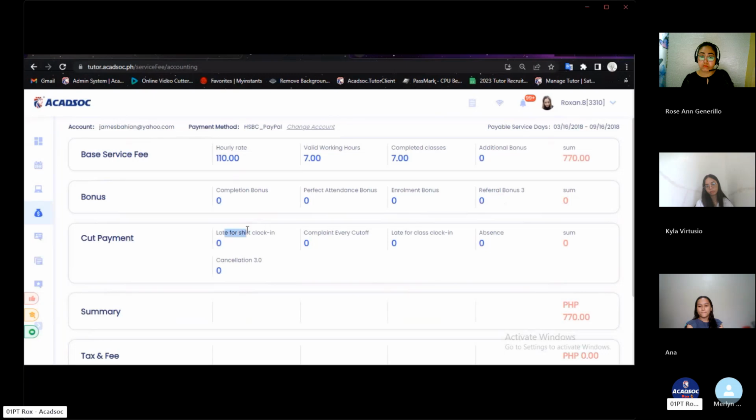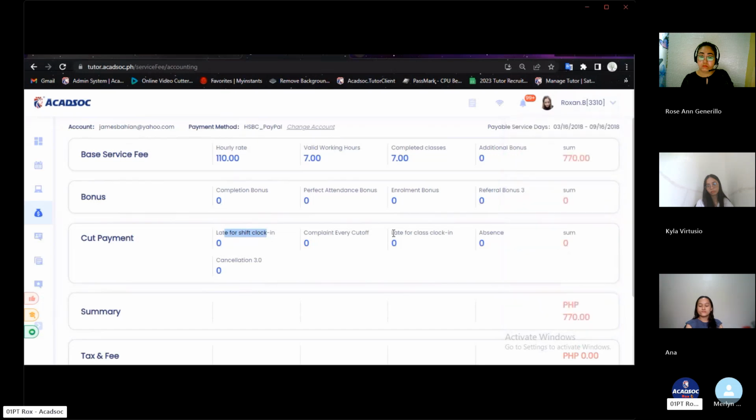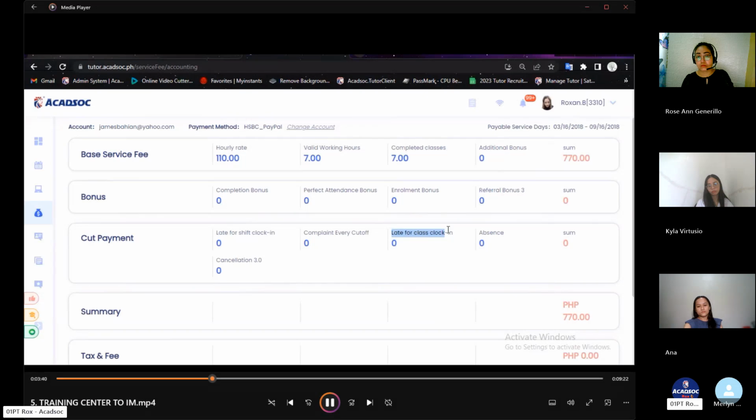Now, if ever that you are late for shift clock in over here, if you are not able to clock in on time, then you will be penalized. Same goes for teachers: if you are not able to enter your classroom on time, or let's say you left the classroom early. When we say you left the classroom early, it's not yet 25 minutes, but you already left your classroom. For the amount of penalties, I'll be sending it through the chat box, so please check our chat box as well.